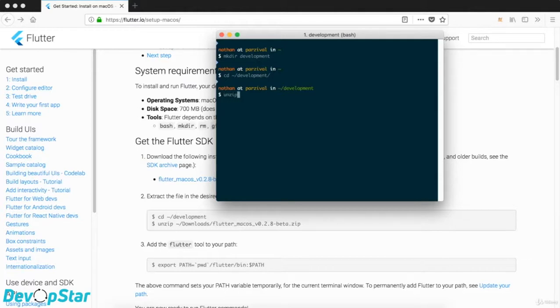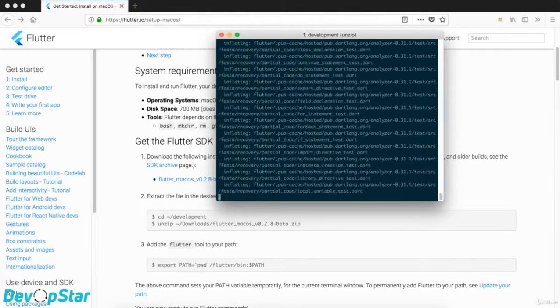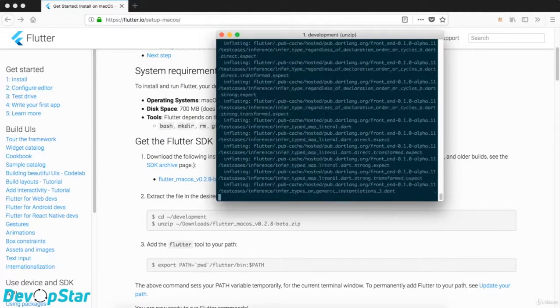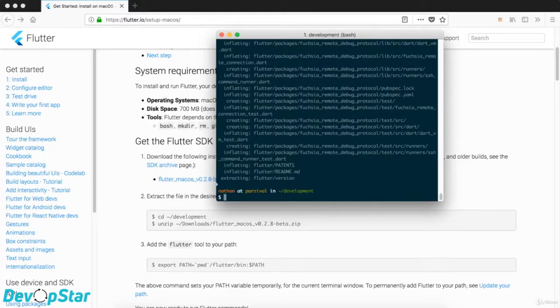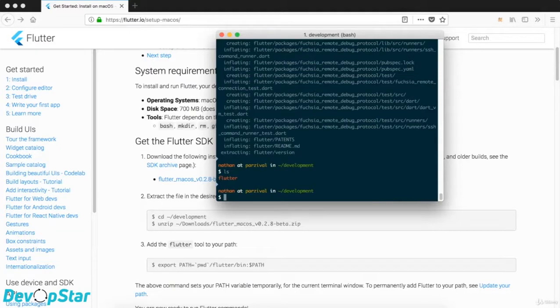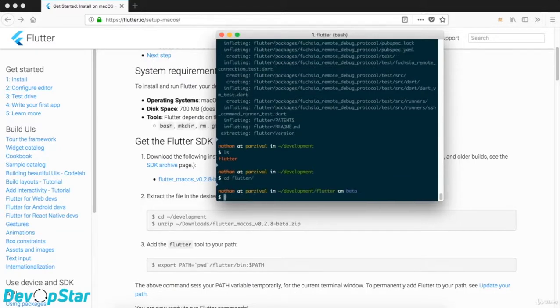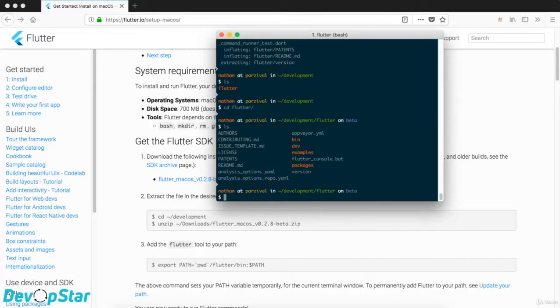So we're going to go unzip the downloads directory, then Flutter macOS version 0.2.8. This version might be different depending on when you're running this course. This process may take some time. Once that's completed, let's just verify that the Flutter directory is in fact there. Change directory into it. And it looks like we're good to go.